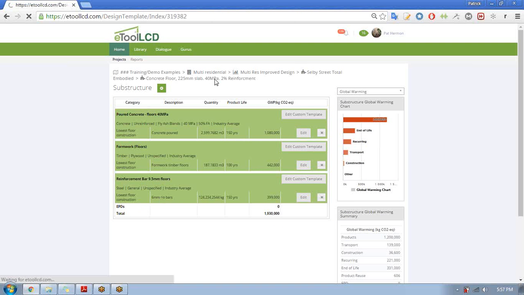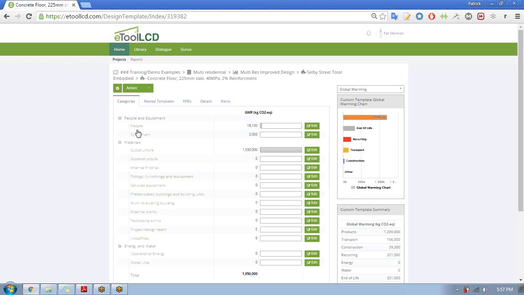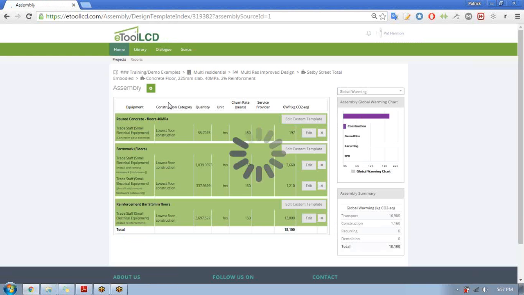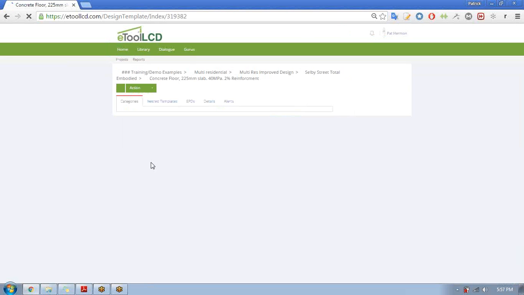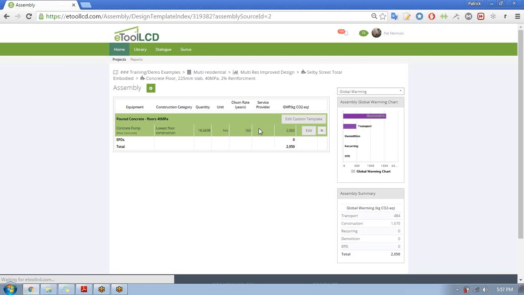And we also have the assembly impacts for this floor. So we have some people that come and pour this concrete, install the rebar, install the formwork, etc. And we have some assembly equipment that is required. So in this case, probably just a concrete pump. Yeah, and how long's that in use for, and the impacts associated with that.